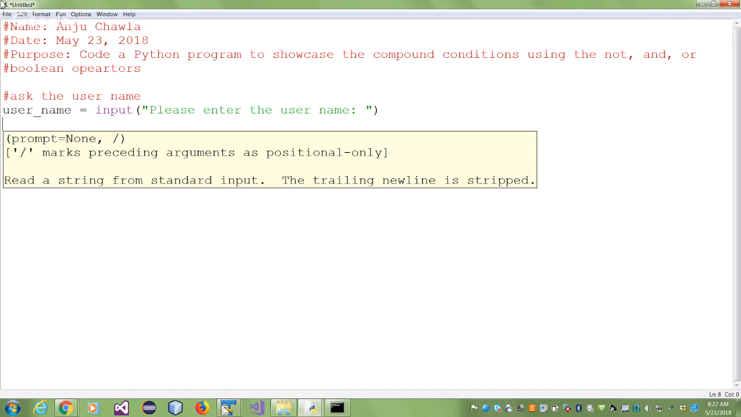Now, as I said, it would have been better to check if the username is correct before asking the password, but my aim is a little different. So ask for the password.